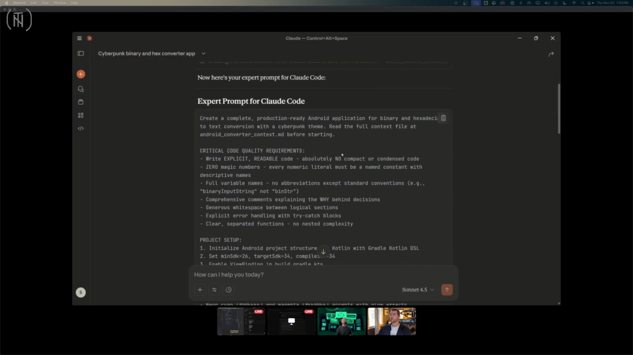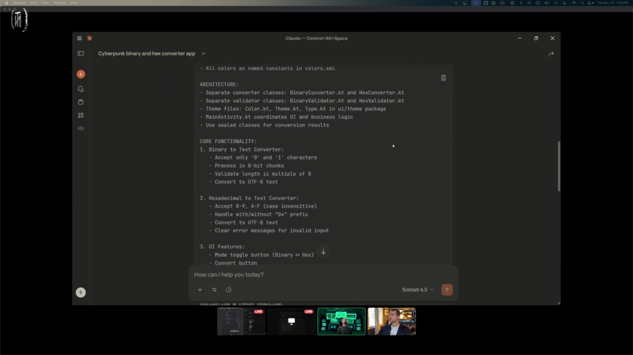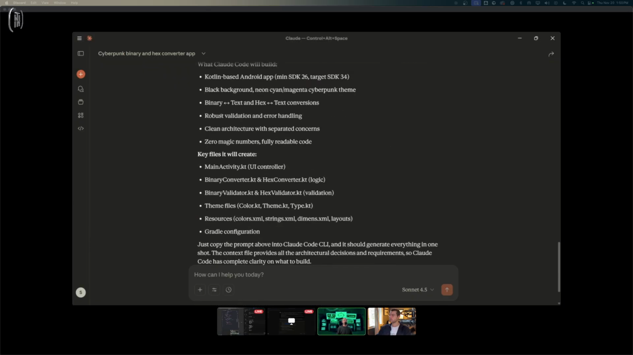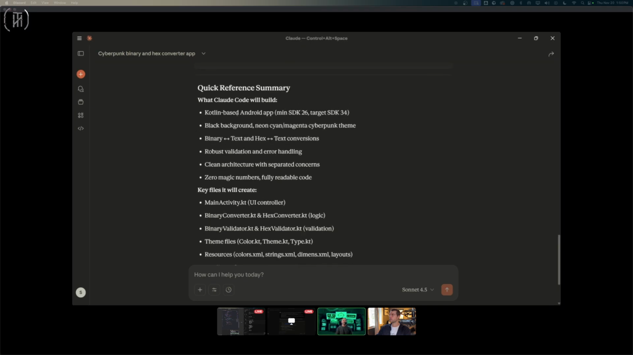And then here is the actual prompt that we're going to use. I just want to make sure. So it's going to build a Kotlin-based app, and that's cool. We have a Kotlin main function open already. It's got the background. And see, I didn't even ask for these colors. It just knows what cyberpunk is, and it's going to add cyan and magenta.